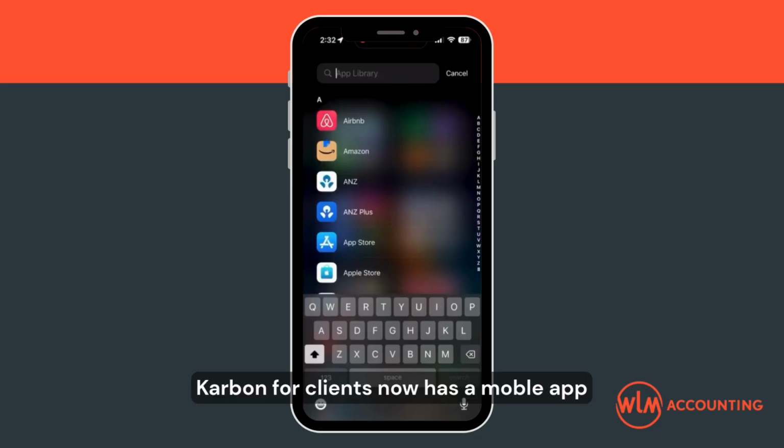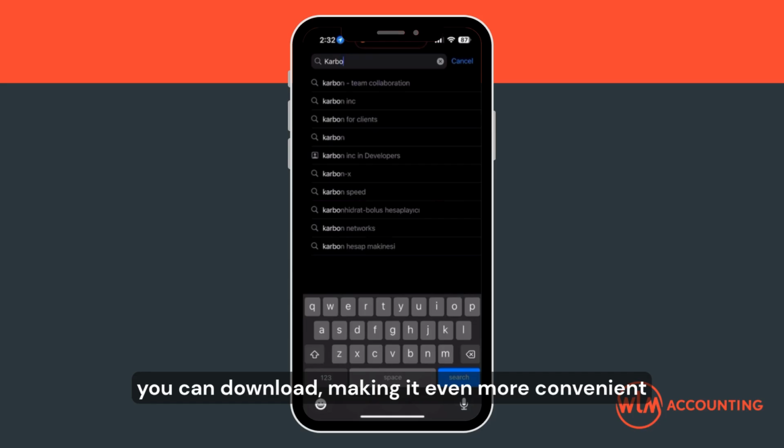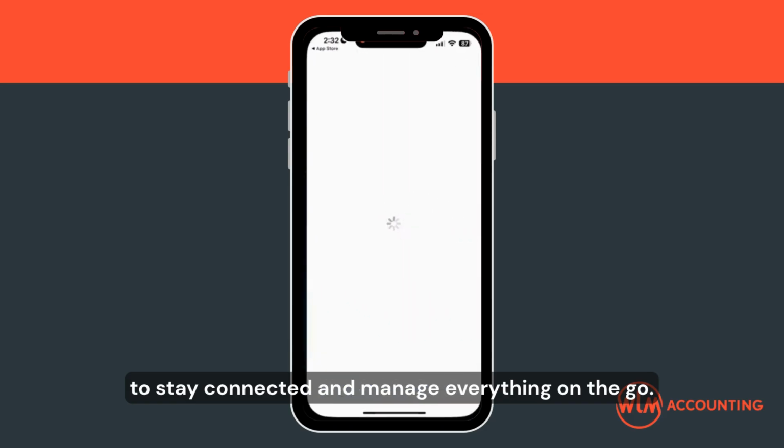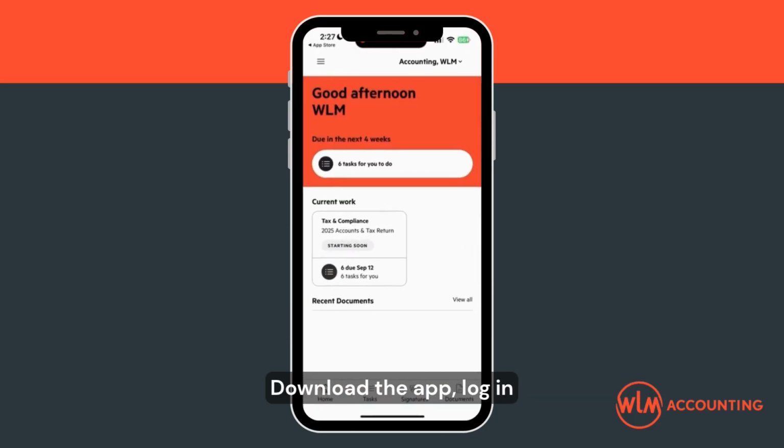Karbon for Clients now has a mobile app you can download, making it even more convenient to stay connected and manage everything on the go. Download the app, log in, and this is how it will look on your phone.